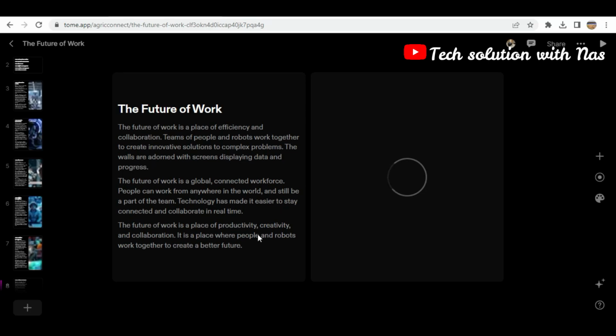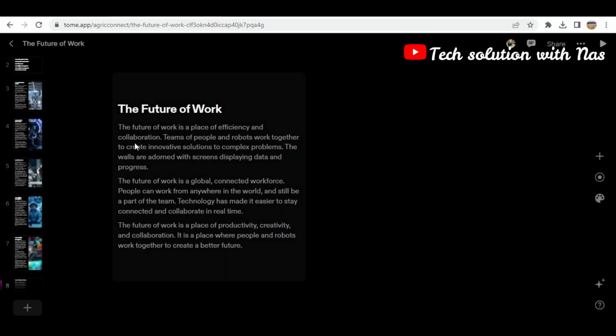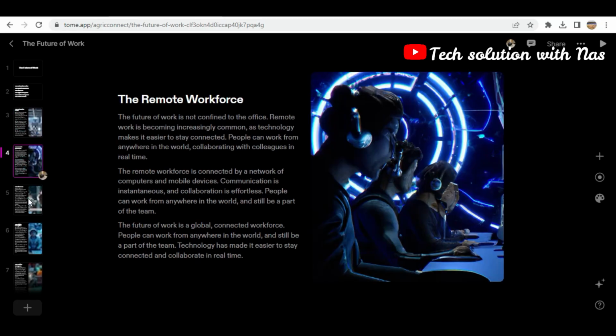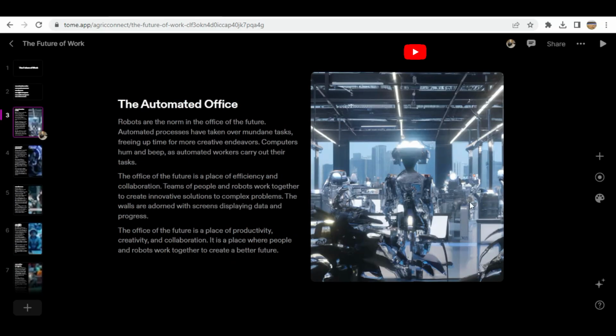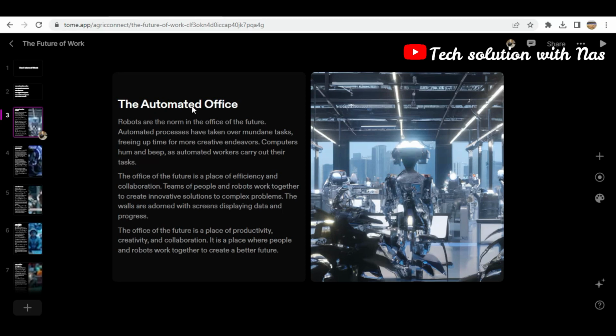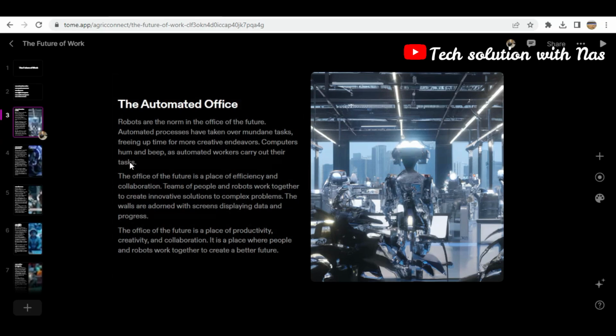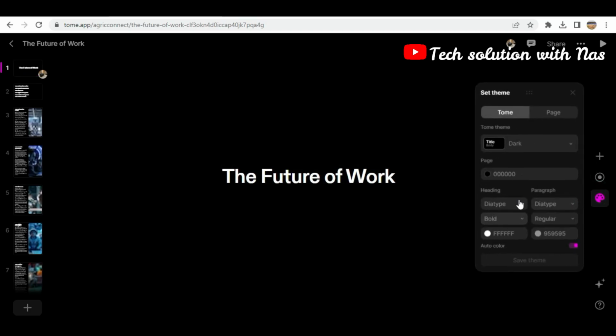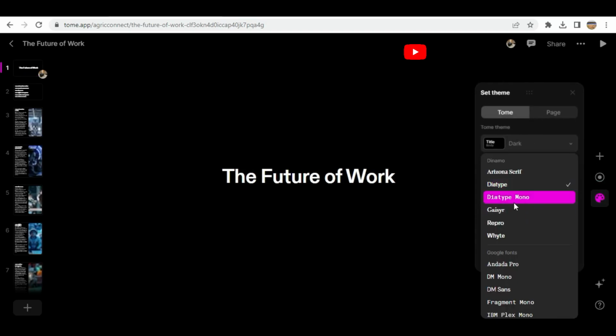Okay, so this is what I have on this topic, the future of work, and then it continues to that paragraph, and then the pages, yeah, the slides are here. So what I want to show you is how to use Dinamo Typeface. And using Dinamo Typeface, I would start from the first one. Okay, so I would want to use Dinamo Typeface.